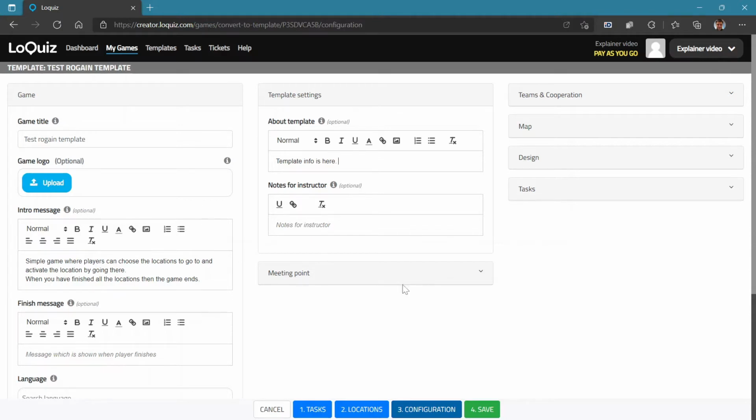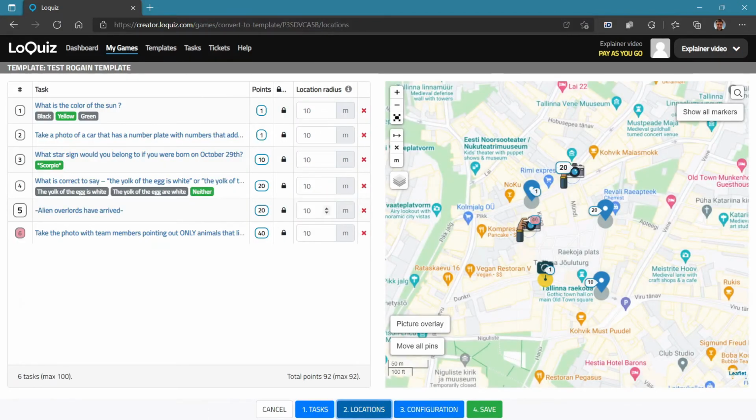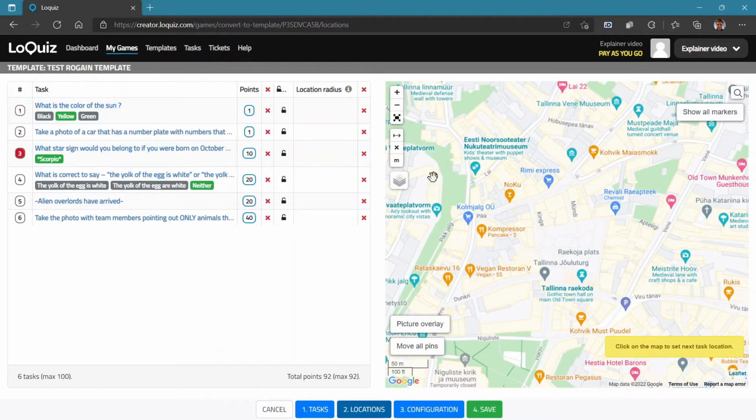Another important fact about games and templates is that games need to be complete, so they need to be playable. The templates don't need to be complete, so there can be information missing. For example, I have a game here, and this game has a number of tasks, and these tasks have locations. It is actually possible to remove the locations from the map, so when I'm creating a game based on this template, I can just assign new locations.